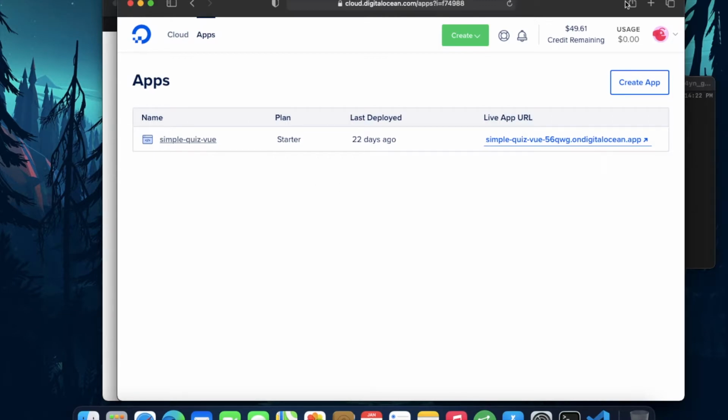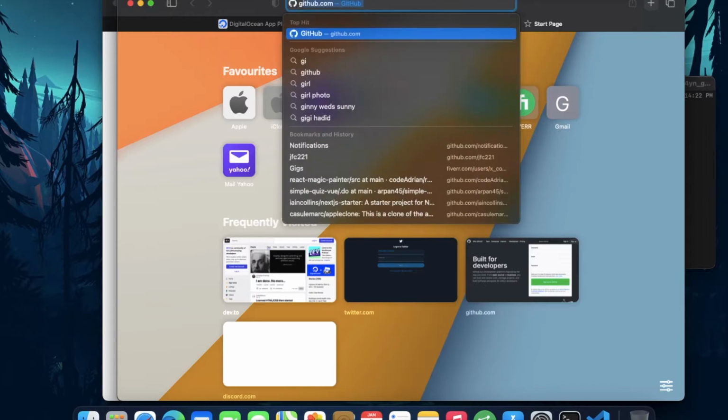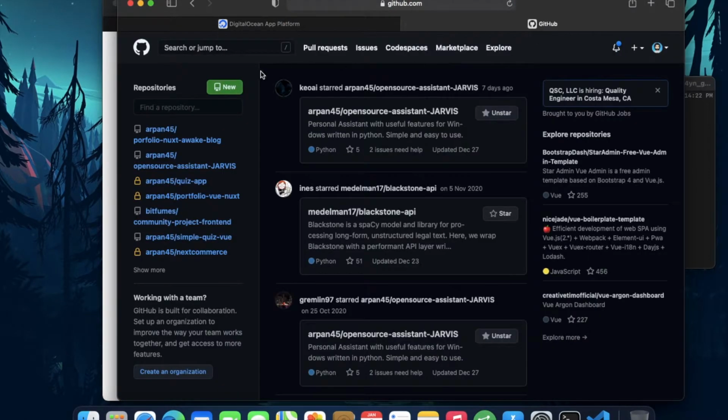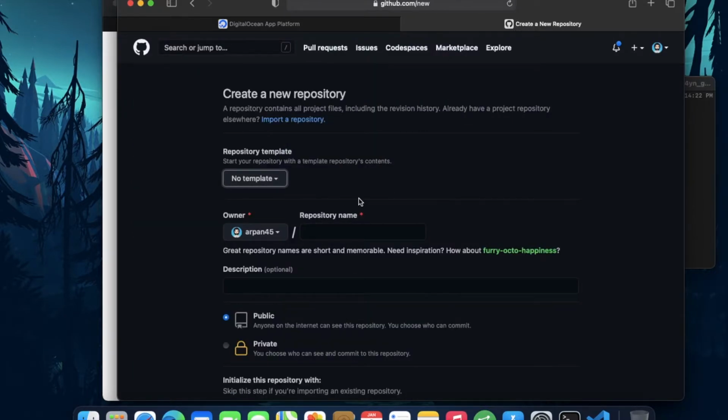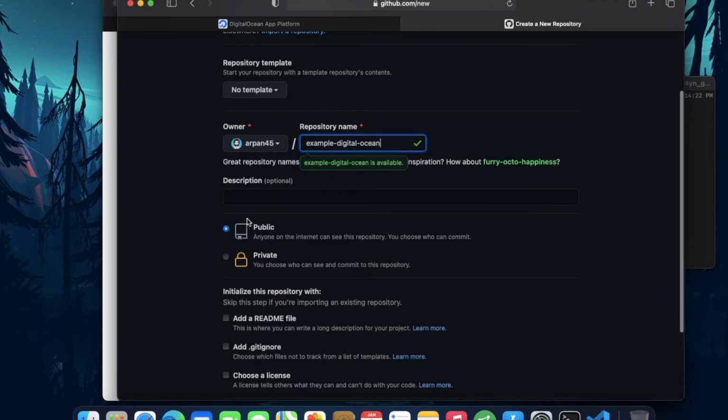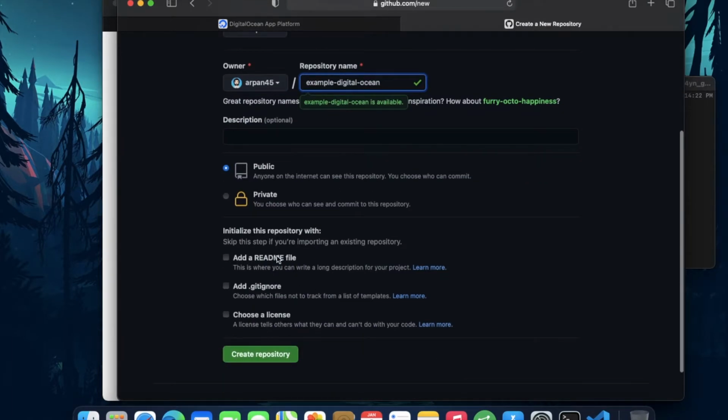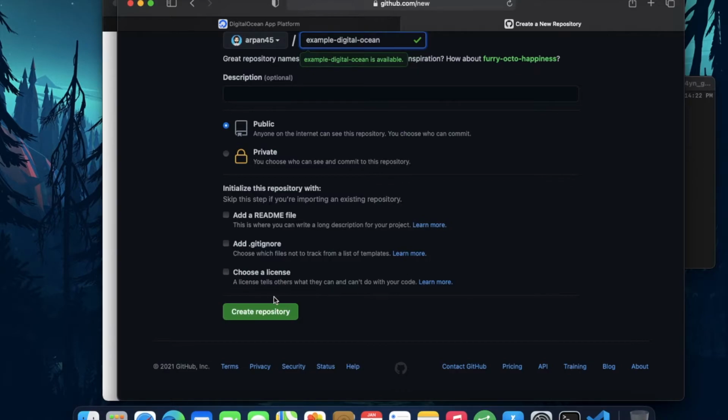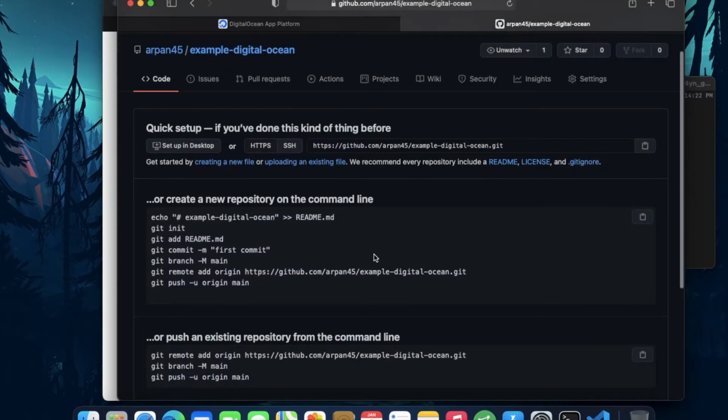Before that, we need to add a Git repository. So move to github.com, create a new repository, say example-digitalocean. That will be public or private. We don't need to add a README or gitignore. It will be automatically added by our Vue application, so no need to worry. Just create the repository. We need to push our code to this repository, and then we are good to go.